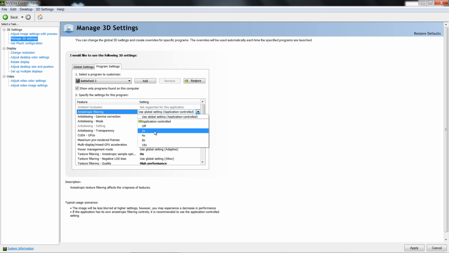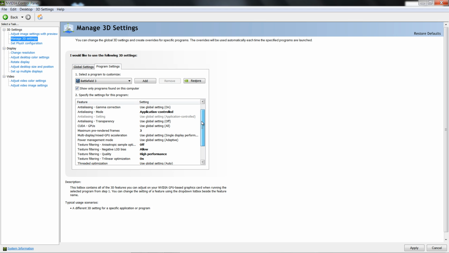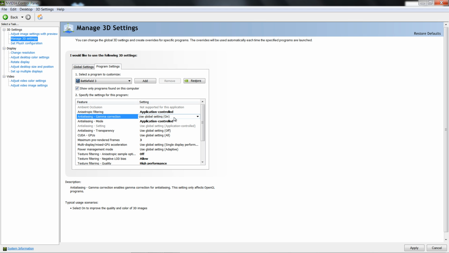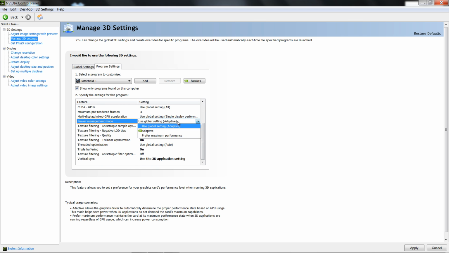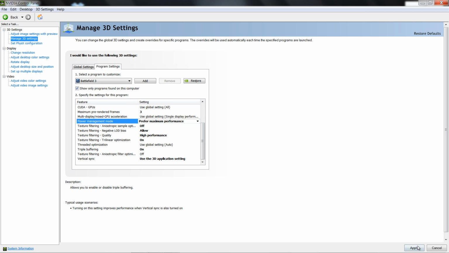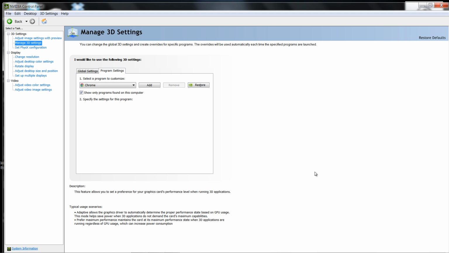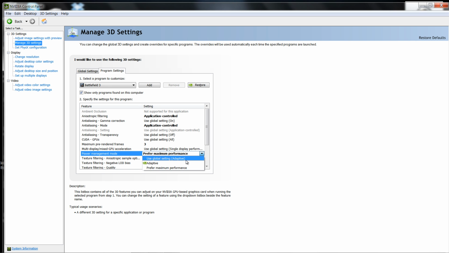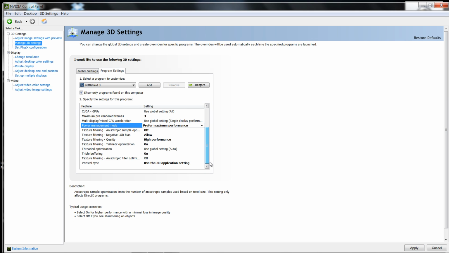You can change the settings for your, I can't pronounce it, whatever. You can also leave it application controlled. Either way, it doesn't matter. You want to turn power management mode to maximum. Hit apply. Oh, my scroller. Hold on. Alright, maximum performance. Okay, hit apply.